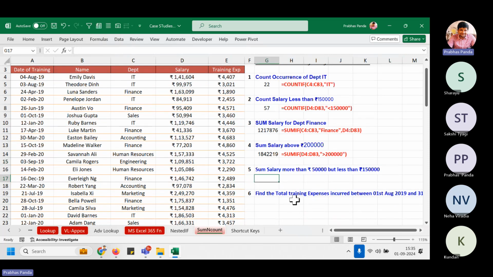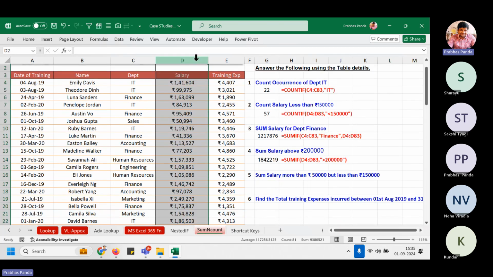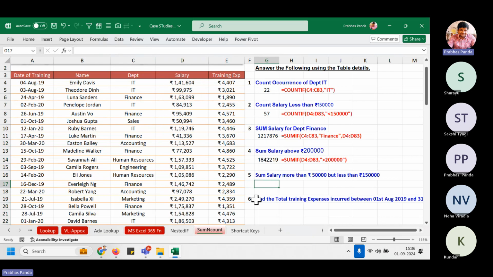Let's proceed to question number 5. Sum salary more than 50,000 but less than 1,50,000. So basically, in the salary column, we have to deal. First, we have to segregate the more than 50,000 values. Then again, we have to take one more bucket, less than 1,50,000. And whichever values fall in between 50,000 and 1,50,000, we have to make a total of that. So basically, we have to do a criteria based sum. But the number of criteria is more than one.